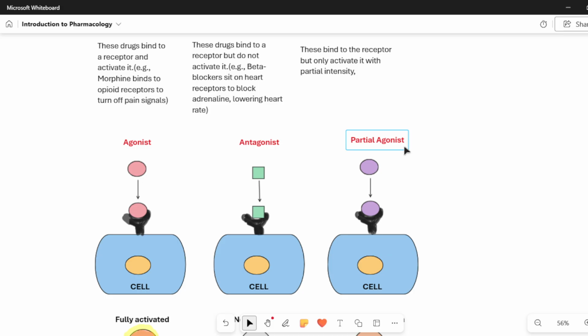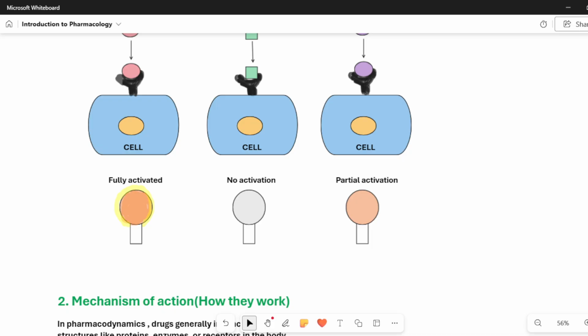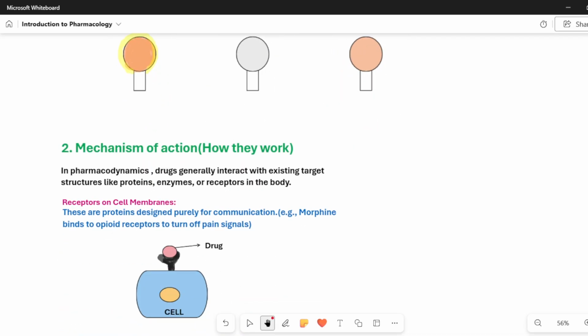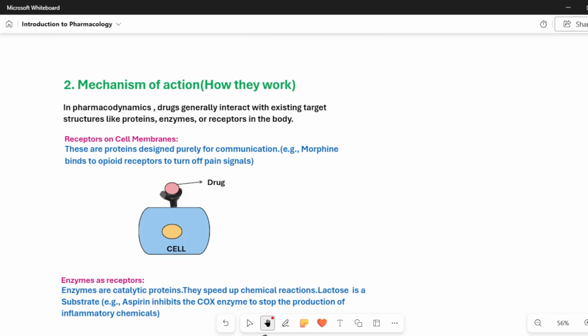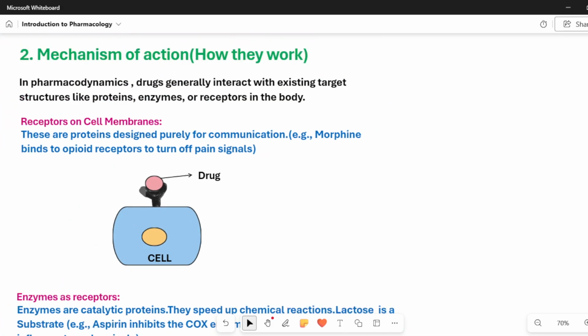And the partial agonist will release partially. So the drug is designed such that it will not fully activate the cell, it will partially activate the cell. So now we'll see how they work, how these different mechanisms of action happen.